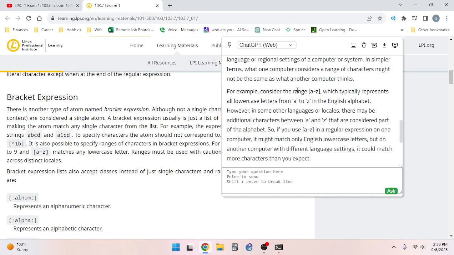For example, consider the range, so this is an atom. We'll consider it as an atom in a regular expression, and it's the range a through z, lowercase, which typically represents all lowercase letters from a to z in the English alphabet. However, in some languages or locales, there may be additional characters between a and z that are considered part of the alphabet, or there could be missing characters. In that case, it'd still be a big deal because you wouldn't match on that if you're trying to match on the missing character.